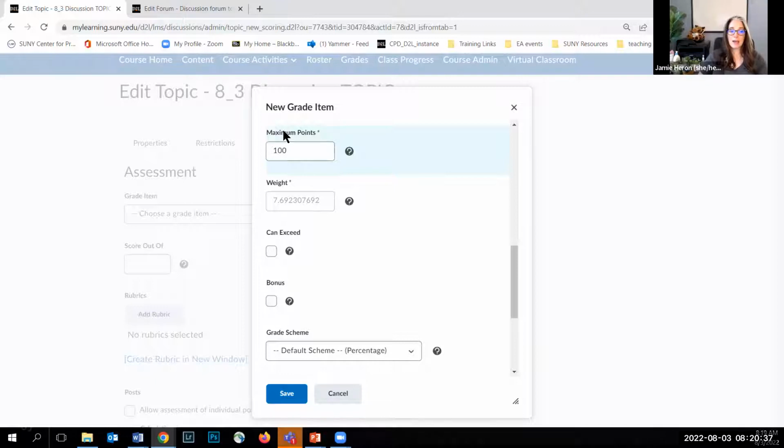Now I set my maximum points at 100, which means that if I ever wanted to give 101 points or 102 points for somebody who did an exceptional job, it would truncate any additional points off unless I click this can exceed. So if you ever offer points beyond the maximum that you've entered here, you need to make sure that you click can exceed. Otherwise, the maximum value they can achieve on this assignment is 100 points.